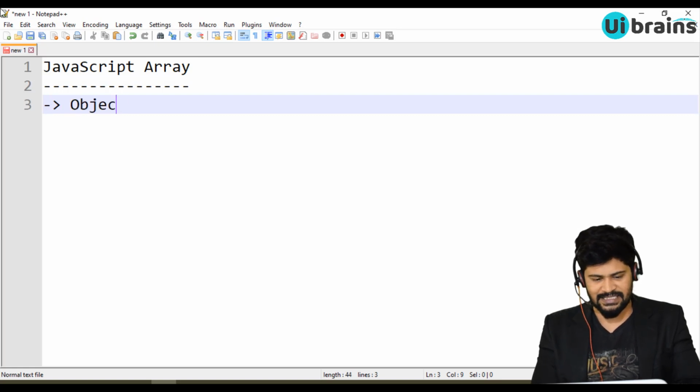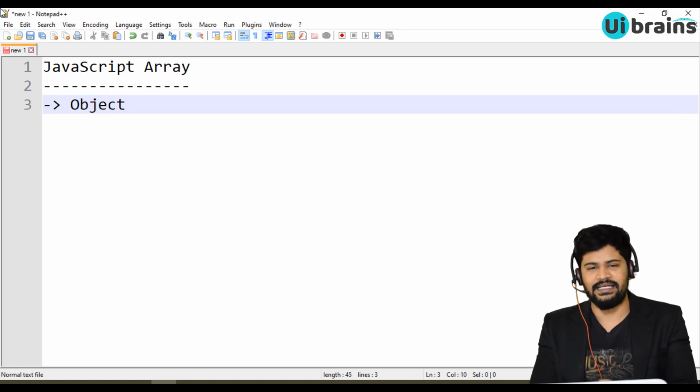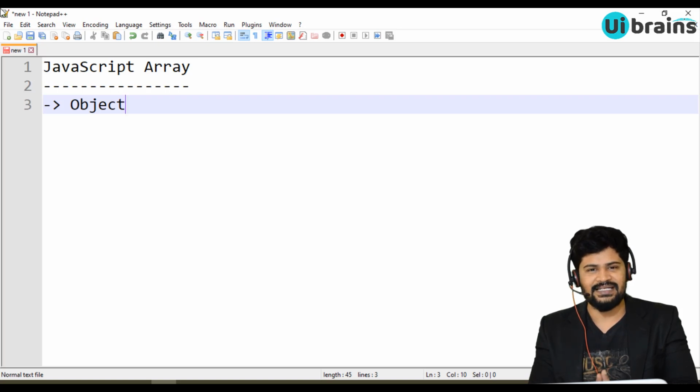So what is an object? Any real world thing is an object, right? Let's take camera is an object, fan, TV, AC, everything is an object, right? If you want to represent a single value, you go for a single variable. If you want to represent a single real world thing, you have to go with a collection of properties clubbed together. For one object you will go with an object.